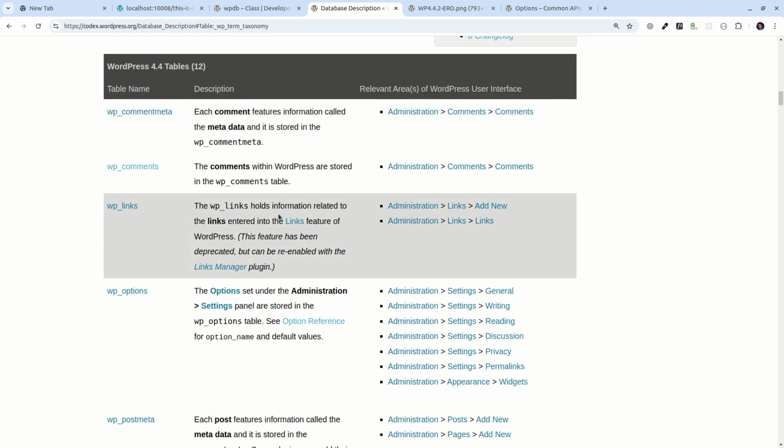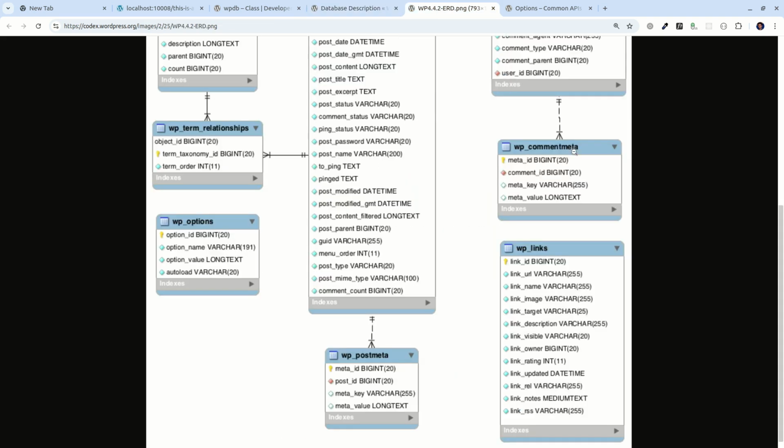The WP links table holds information related to the links entered into the links feature of WordPress. This feature has been deprecated but can be re-enabled with the Links Manager plugin. Right, you can just go ahead and look at the Links Manager plugin and tinker around, see what breaks and what doesn't. And I think that is all.